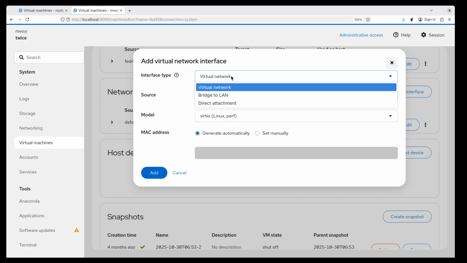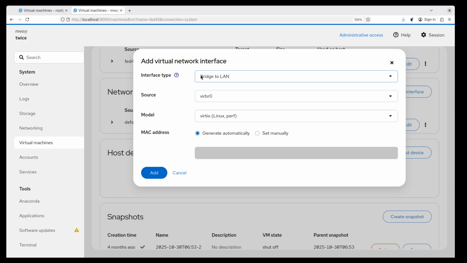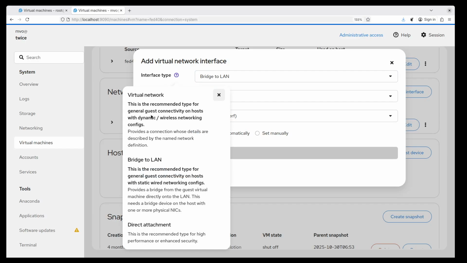You can select the type of a network here from a drop-down, and once you've done it, you can select the source for this type here from another drop-down. And if you don't know what the types are, you can open this pop-up here, and they will be explained to you like this.